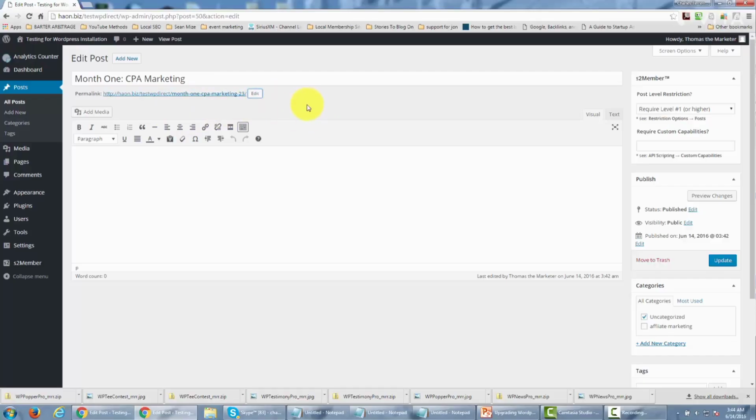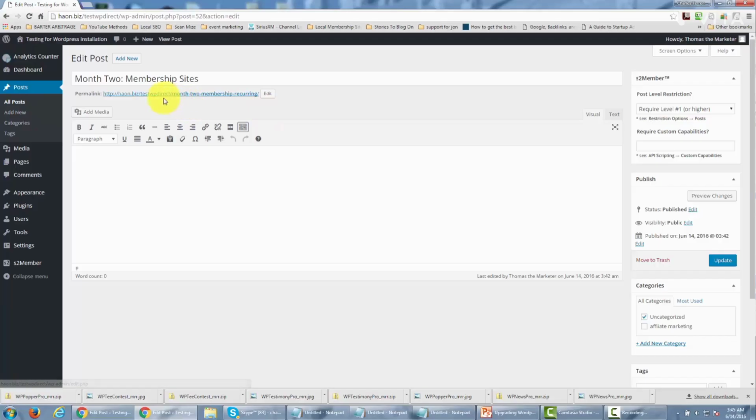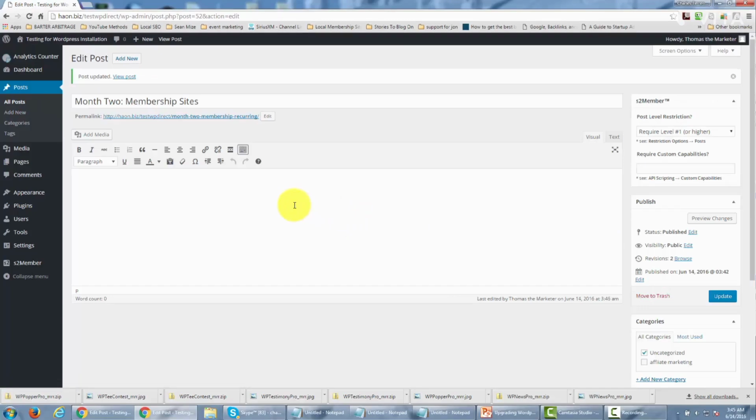Then you're going to do the same thing in the other posts. We're going to click Update, and go back to the other post and do the same thing. Okay, so we've done the same thing for Month 2. We're going to click Update, and we're going to do the same thing for Month 3. So now we've done the same with Month 3. We have the marketing statistical data post.